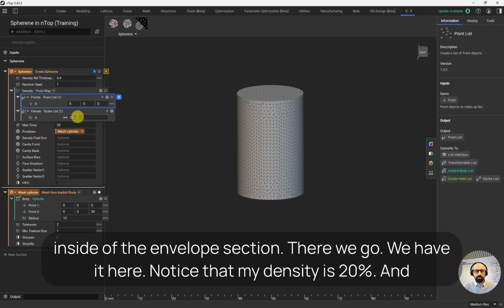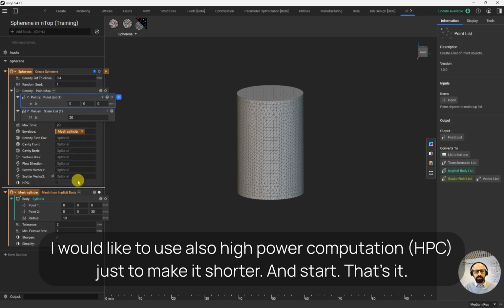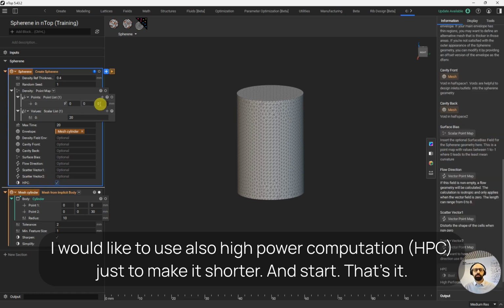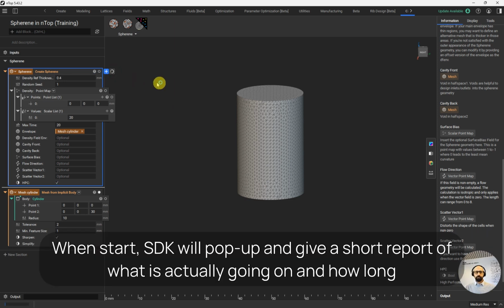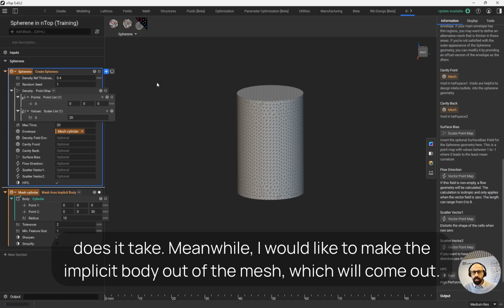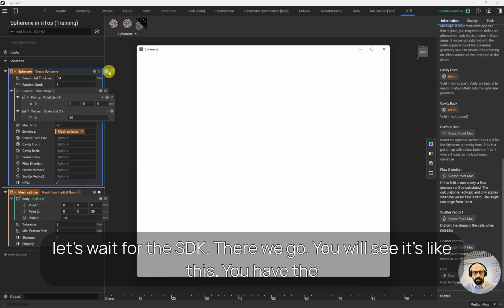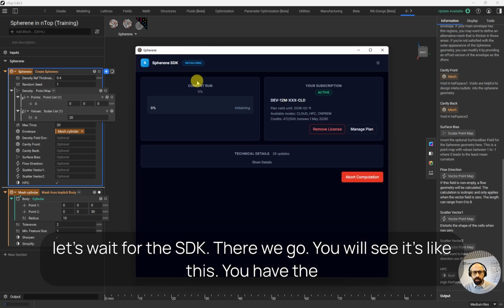Notice that my density is 20%, and I would like to use also high power computation just to make it shorter and start. That's it. I will start, a sticker will pop up and give a short report of what is actually going on and how long does it take. Meanwhile, I would like to create an implicit body out of the mesh, which will come out. So I tap on, let's wait for the sticker, there we go.